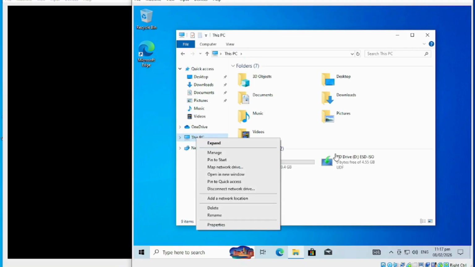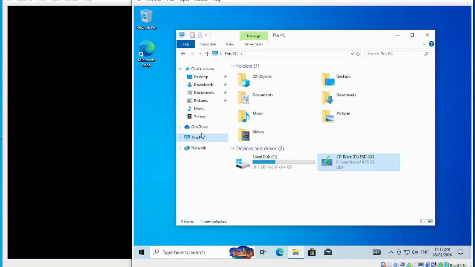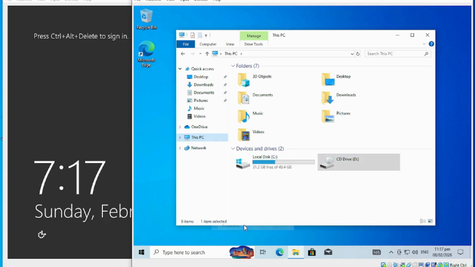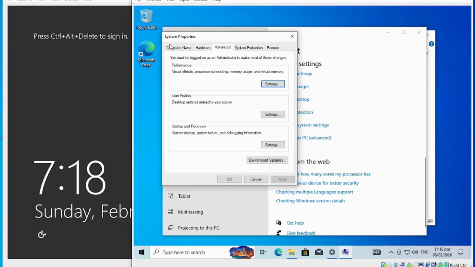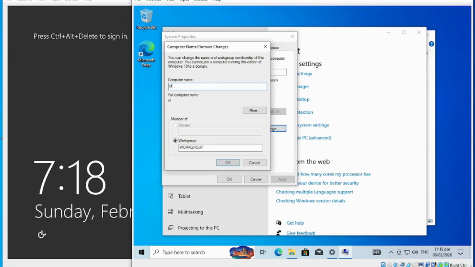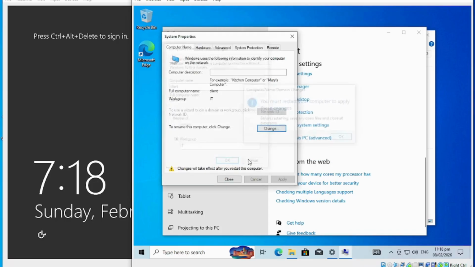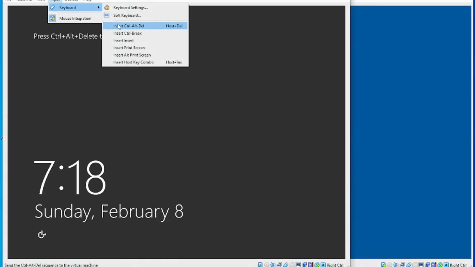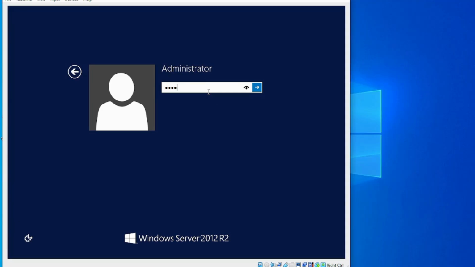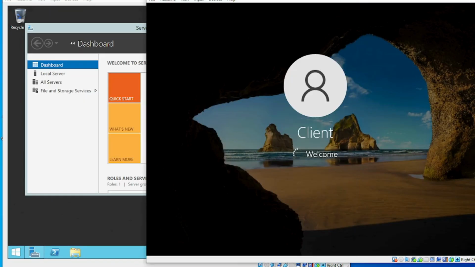The client. Properties, and then let's go to advanced settings. Then computer name, change. Let's change this into client, and change also the workgroup to IT. We'll just wait for this to change because we will restart this application. Click OK, then close, then restart. You have to log back in. Okay, we're back in. Just wait for the other one.